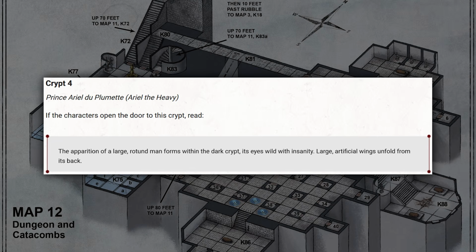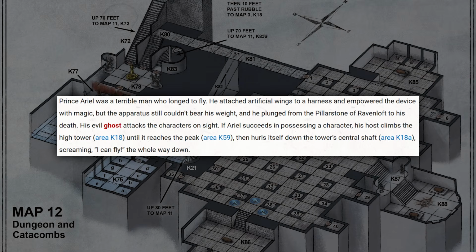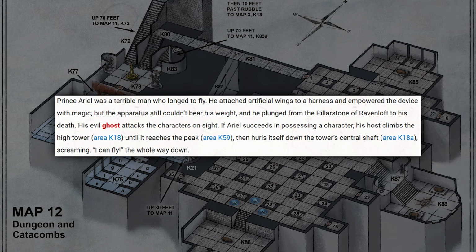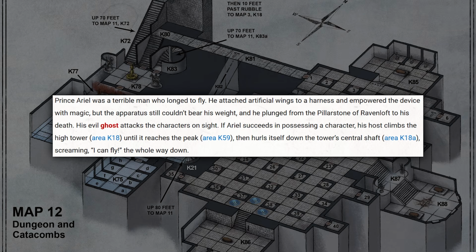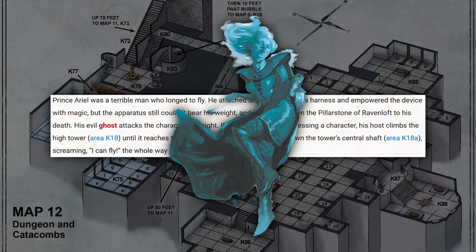Large, artificial wings unfold from its back. Prince Ariel was a terrible man who longed to fly. He attached artificial wings to a harness and empowered the device with magic, but the apparatus still couldn't bear his weight, and he plunged from the Pillarstone of Ravenloft to his death. His evil ghost attacks the characters on sight.